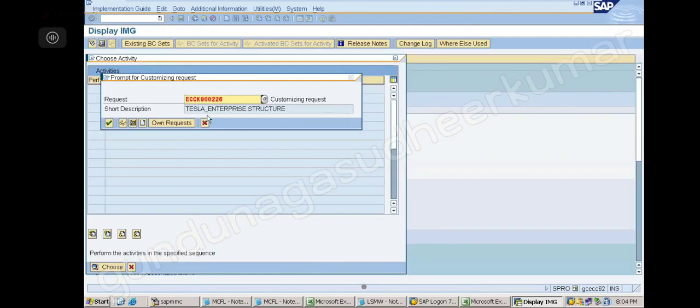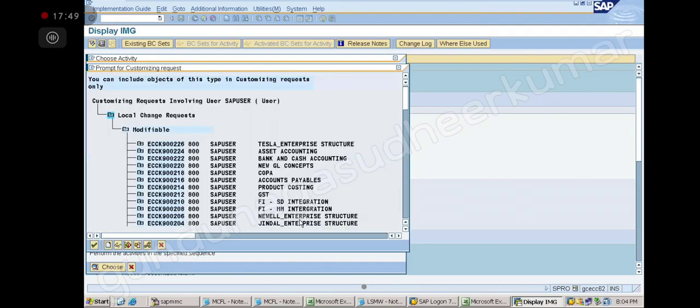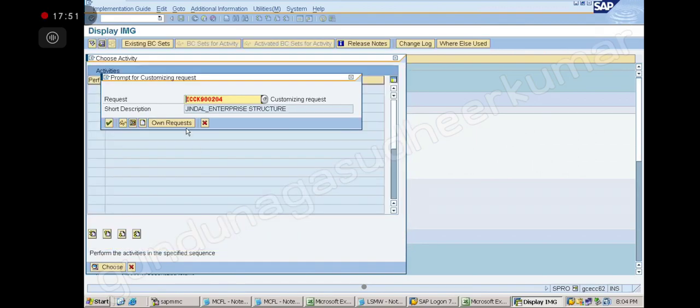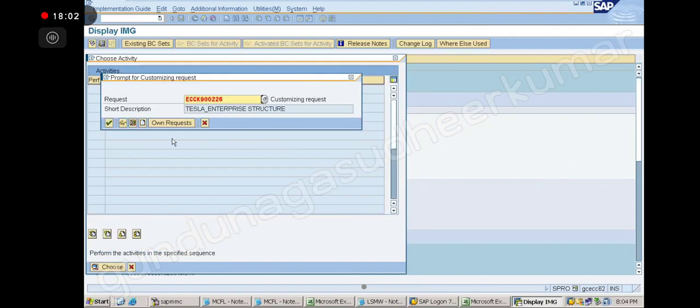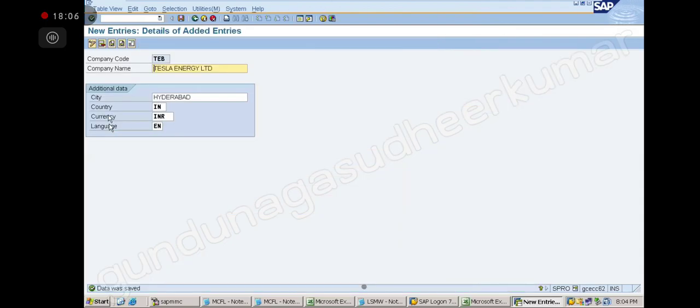Okay, you see, the request is coming, right? So my existing request, it will automatically save. Okay. Now if I'm entering, if I want to change, I can save it like this, into Jindal Enterprise Structure, but that is wrong, right? I want to save it in my own request. So I will go to own and I will save it in my Tesla Enterprise Structure, press enter. So now like that I will save it.